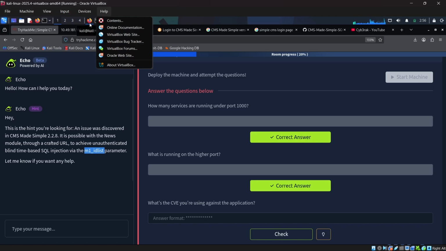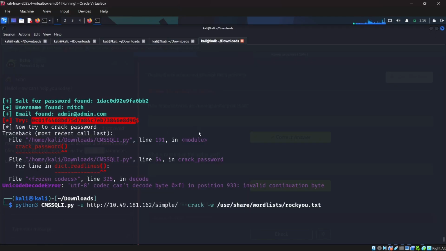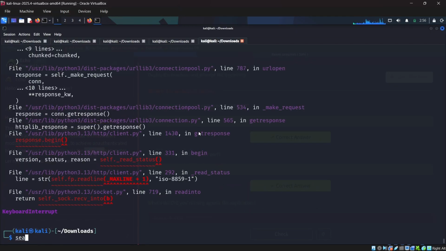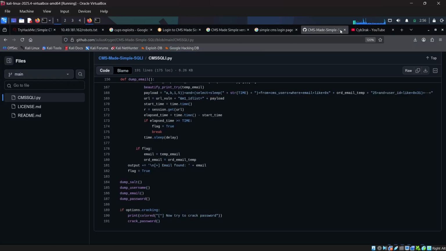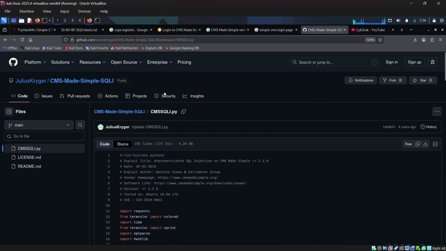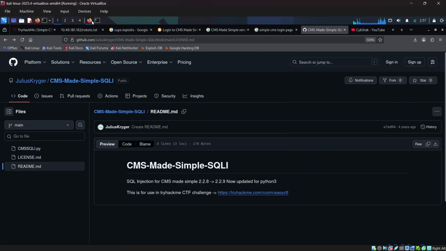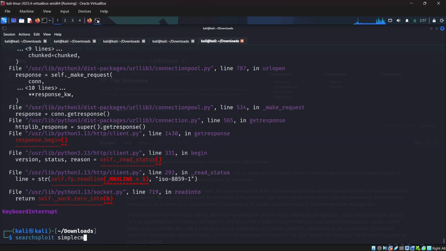So let's try to search for these kinds of exploits from our searchsploit tool, which is the offline version of the GHDB, Google Hacking Database. At the time of creating this video, I'm not able to access the Google Hacking Database website. So we have to search for our CMS, which is Simple CMS. Let's search for Simple CMS.